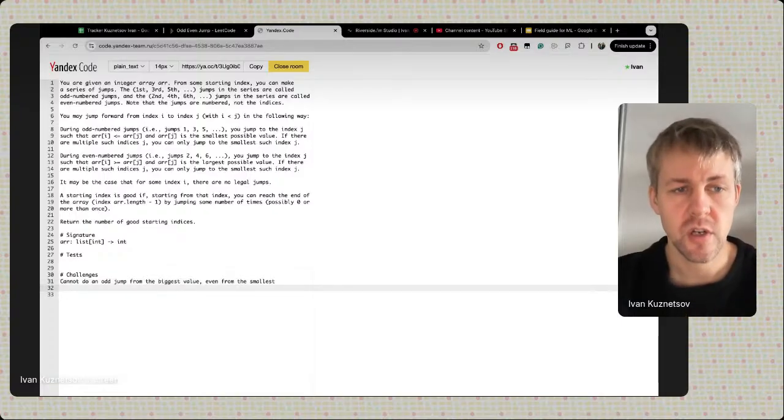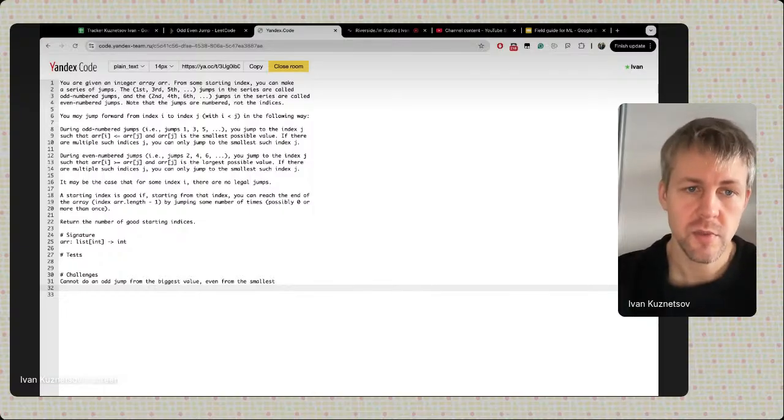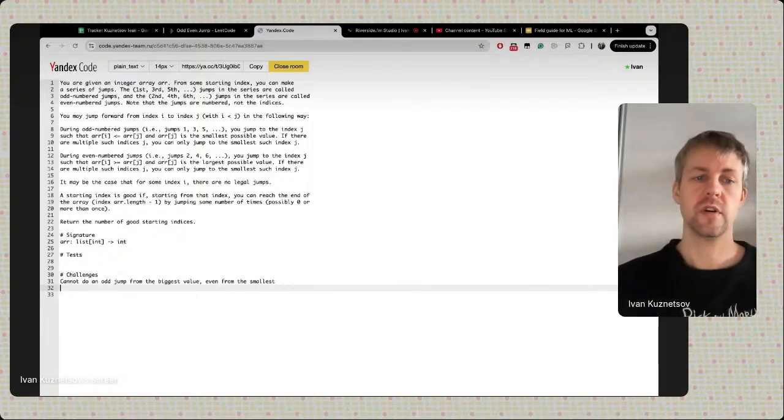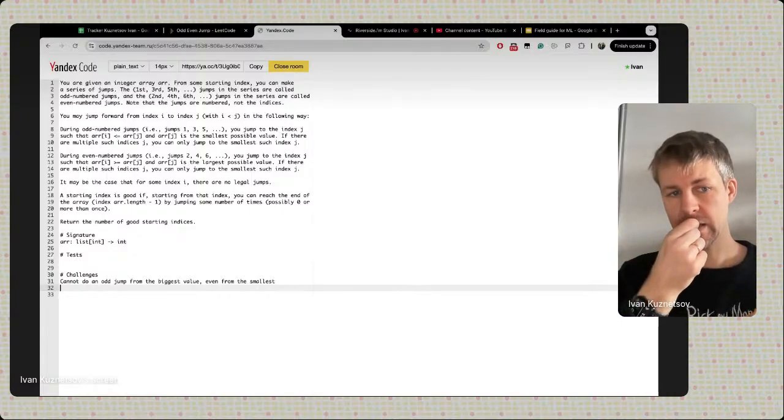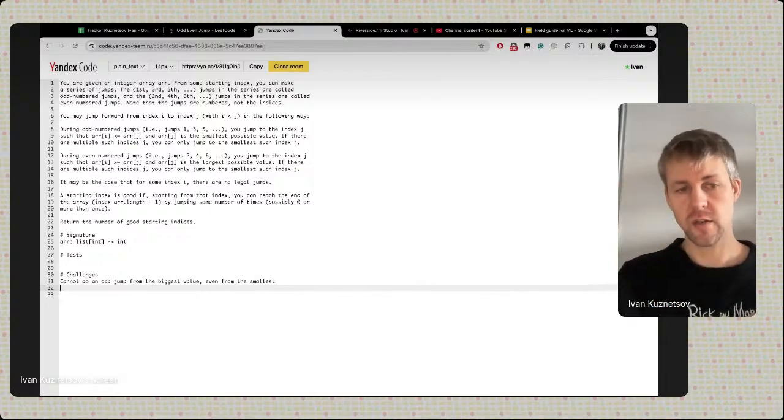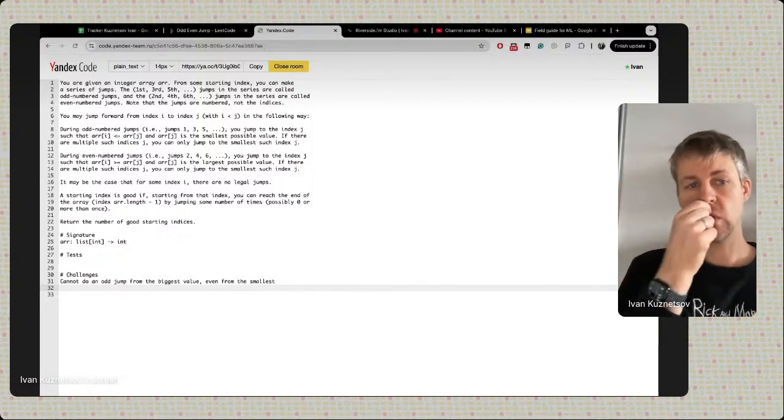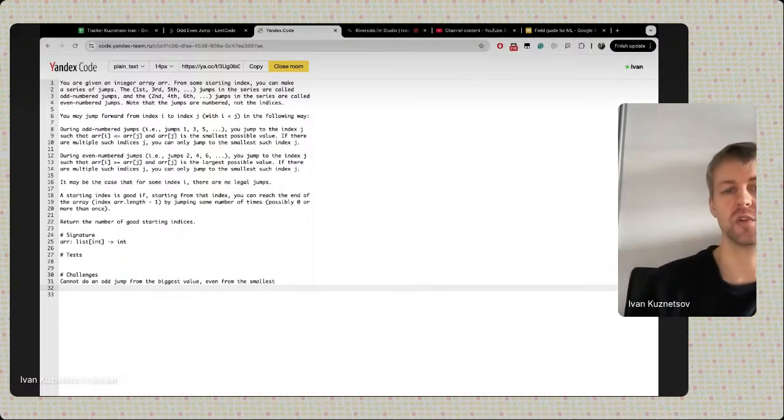And we need to start jumping with an odd-numbered jump, because this will be the first jump. So we will be jumping to a bigger number on the right, and then to a smaller number on the right, and then to the bigger and then to the smaller, but it will always also be the biggest or smallest possible value.